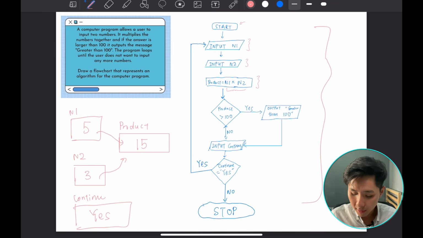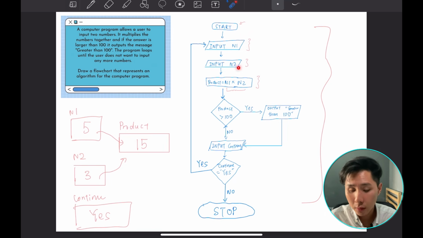We have drawn the full flowchart of how this algorithm works. If you look at the beginning, first of all, we ask the user to input two numbers, n1 and n2, by using the input-output symbol, the parallelogram. And the user's input will be stored into the n1 and n2 variables. Whatever they type in will be stored here. And after we get the numbers, we multiply them and store the result into a product variable.